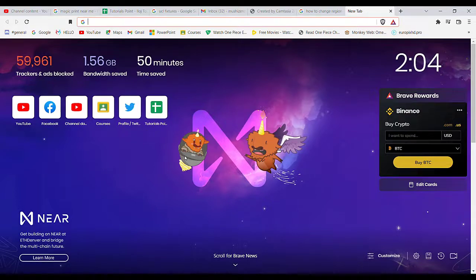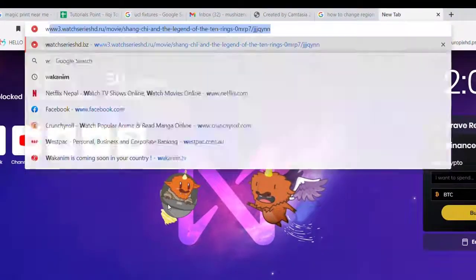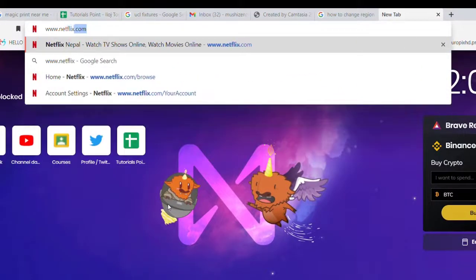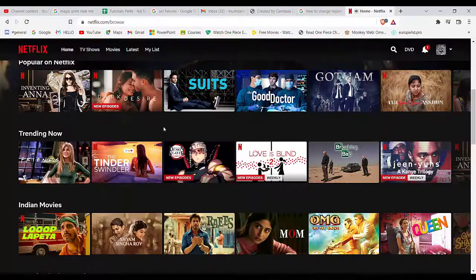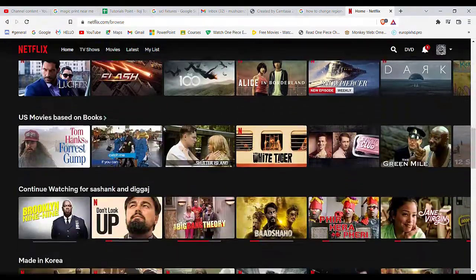First of all, make sure that you're connected to the internet. Once you make sure that you're connected to the internet, open up a web browser. Now, once the web browser is open on your screen, type in www.netflix.com and hit enter. After the home page of Netflix opens up on your screen, sign into your account and then scroll down and find the continue watching row.